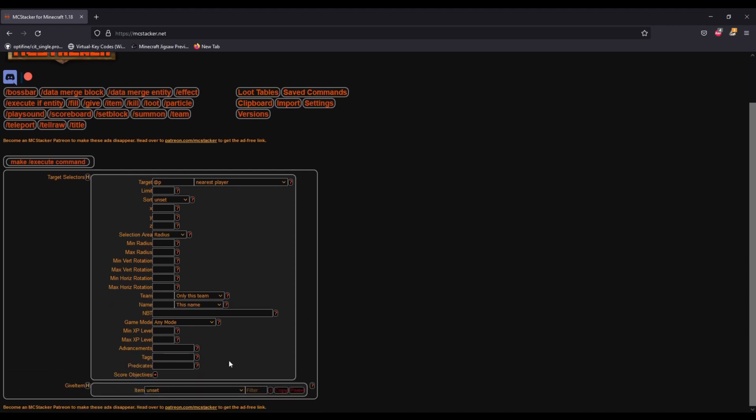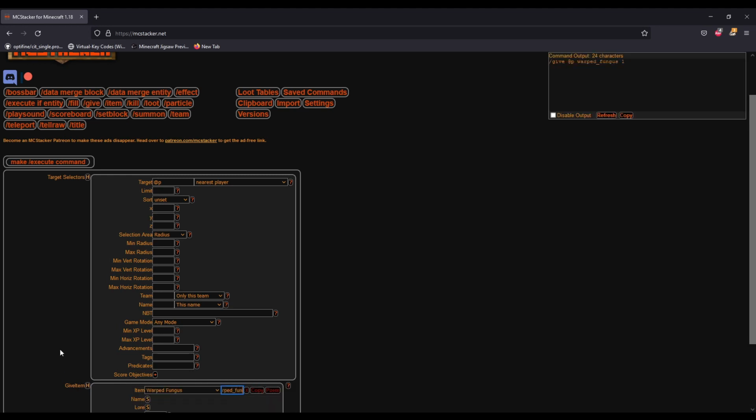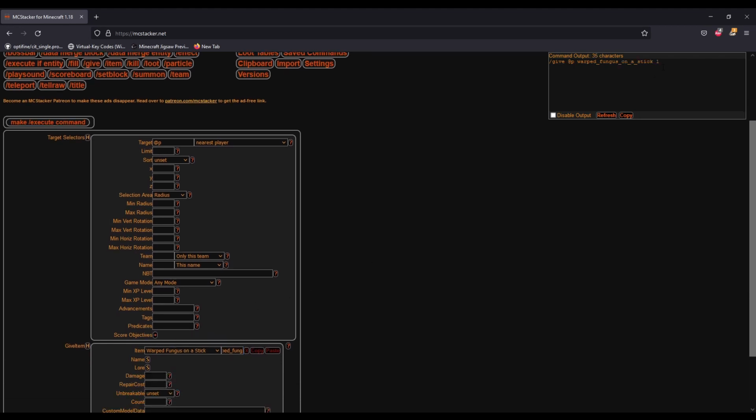And here you have a whole bunch of things for target selectors. You can just leave that as what it is. There are a lot of options, but you just want to give it to the nearest player. And that's really it. Then you have give item. So what item do you want to give? Well, I want to give a warped fungus on a stick, right? So there we go. I have a warped fungus on a stick.